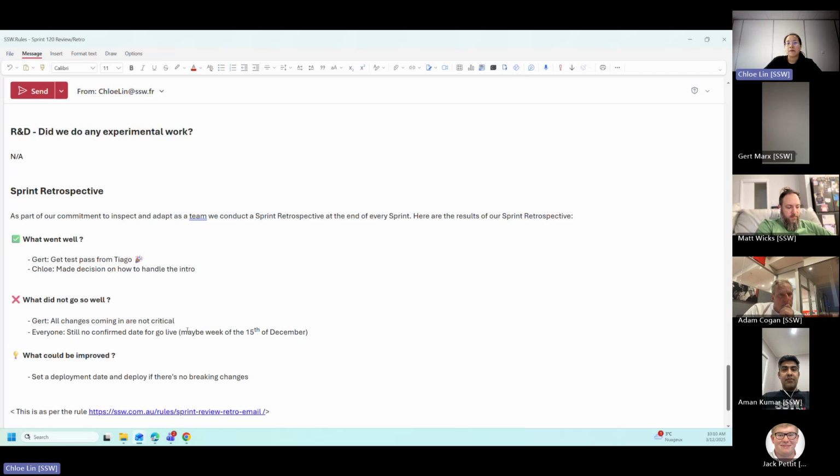And what didn't go so well: Gert mentioned that all changes coming in this sprint are not that critical for go live. And also, there's no confirmed date for go live. So we think maybe it can be the week of the 15th of December, because everyone in the team will be available. So it looks like that date. Right. Yeah. So what could be improved? We put as the sprint goal for next week to set a deployment date and deploy if there are no breaking changes.